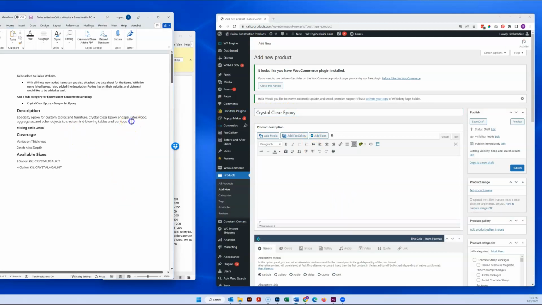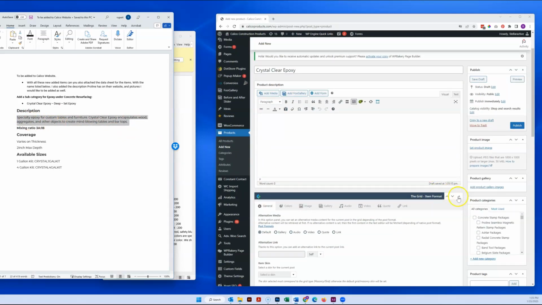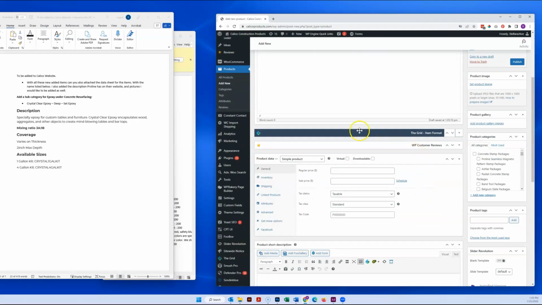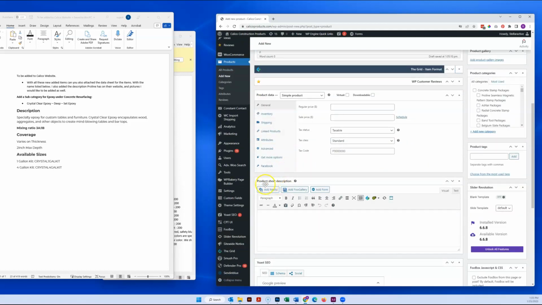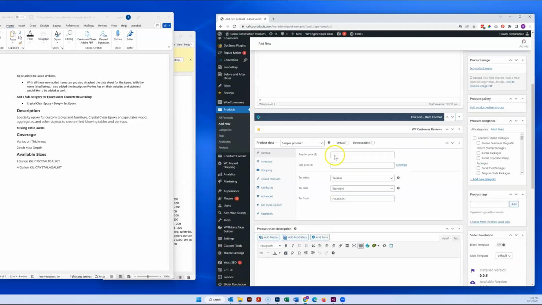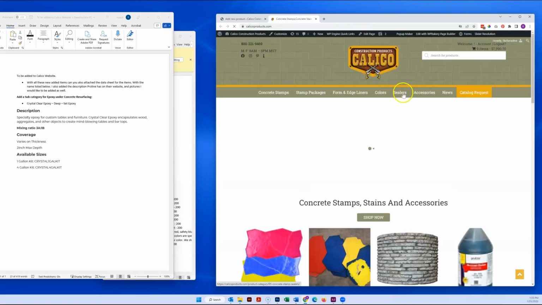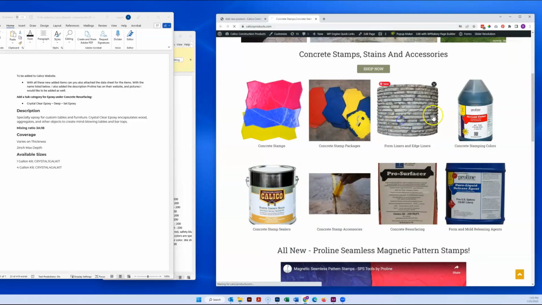And we've got a description here. Now these boxes you can move around, you can open and shut things. I don't think we need that grid thing. Reviews. The short description is what shows right next to the product name. So let's just go and look at a product so we can see an example of what we're talking about here.